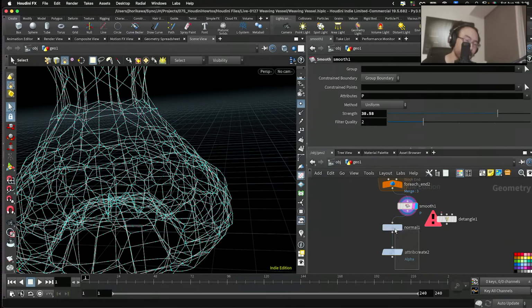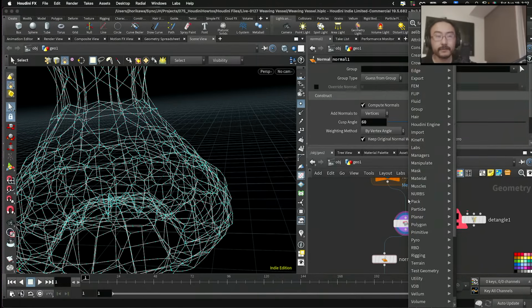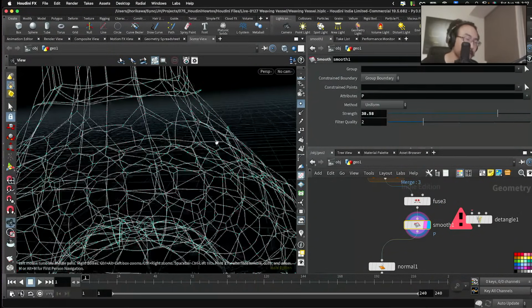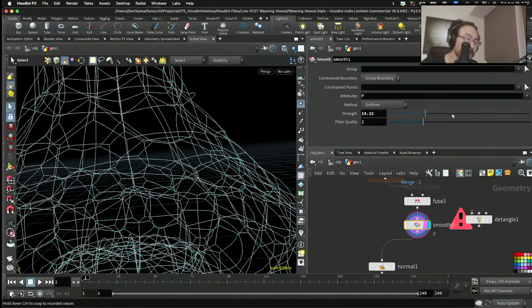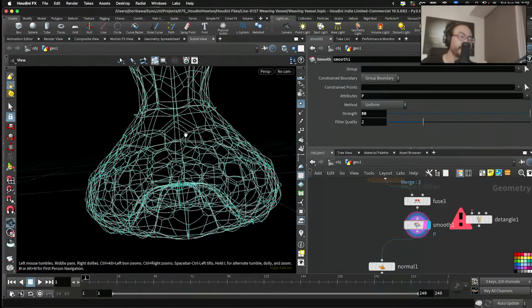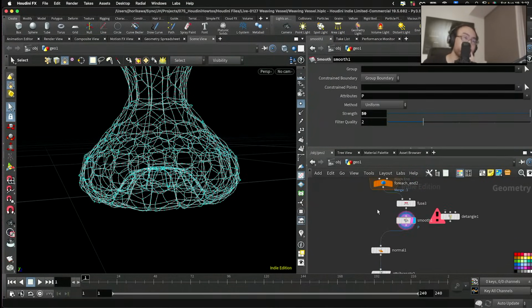I might need to fuse it because every edge is being separated. So let's fuse it, and that will smoothen out the surface a little bit, like a bubble-like shape. Yeah, I'm gonna smooth it with a really high value, like 50. Okay. Now let's use this together with this detangle node to avoid the self-intersection.